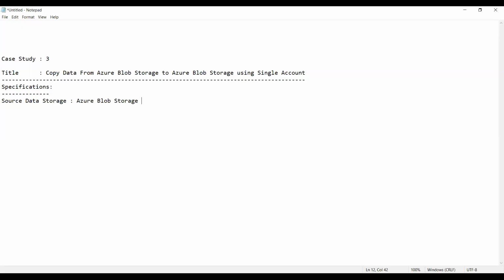As per the specification, the storage is the Azure blob storage, and then we have the file. So now I'll go with a single file now. Airlines dot CSV. So guys, again, I'm using the sink data storage. So here also I can use the Azure blob storage.